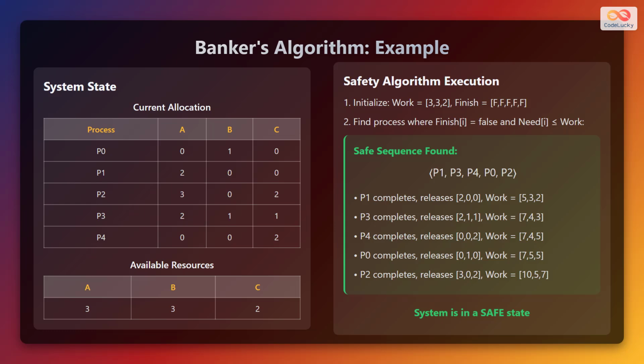This is because P1 completes and releases 2, 0, 0, and work becomes 5, 3, 2. P3 completes, releases 2, 1, 1, and work becomes 7, 4, 3. P4 completes, releases 0, 0, 2, and work becomes 7, 4, 5. P0 completes, releases 0, 1, 0, and work becomes 7, 5, 5. Finally, P2 completes, releases 3, 0, 2, and work becomes 10, 5, 7. Since all processes can finish, the system is in a safe state.